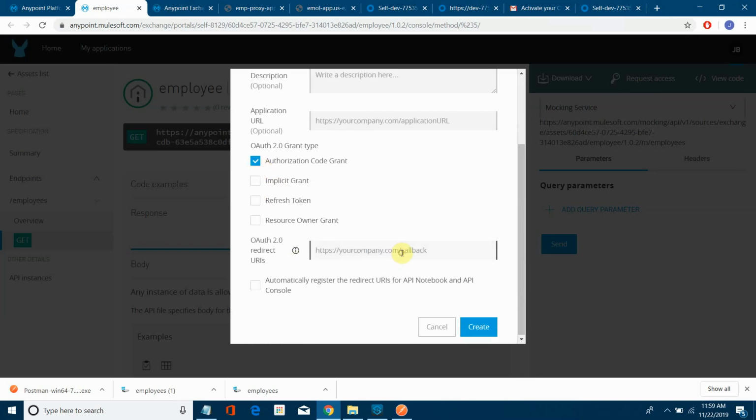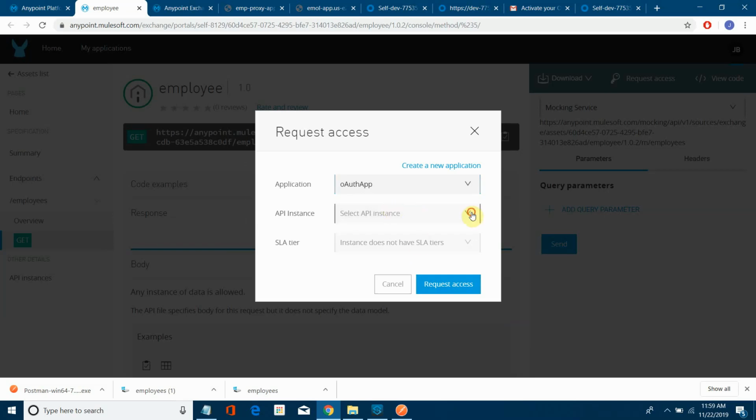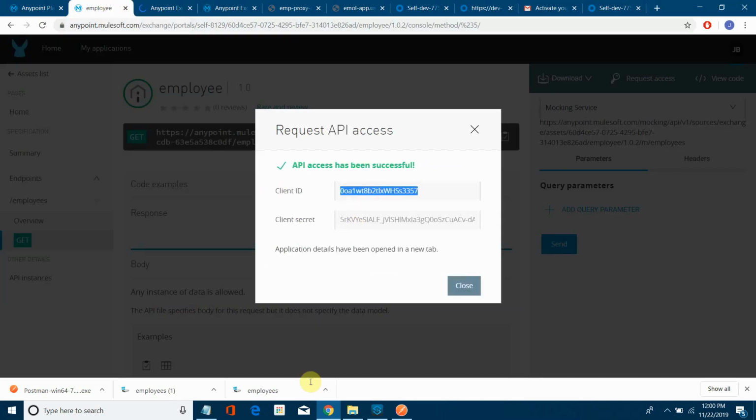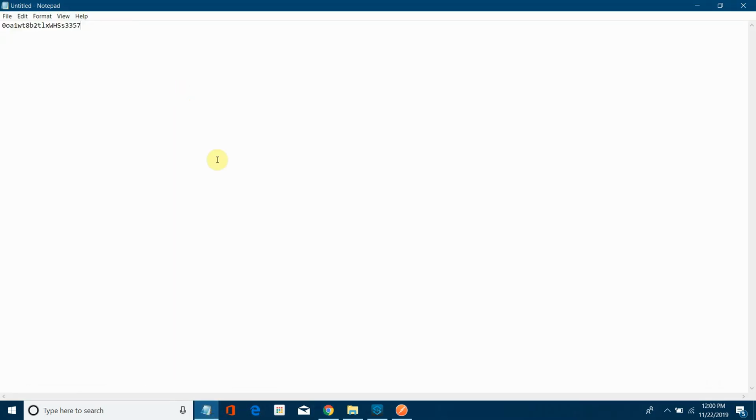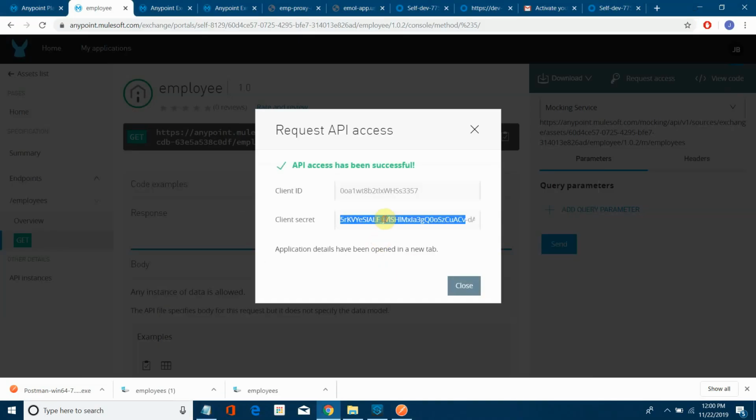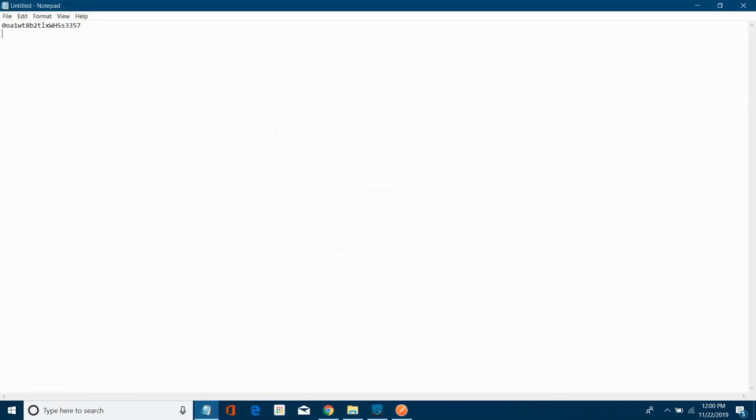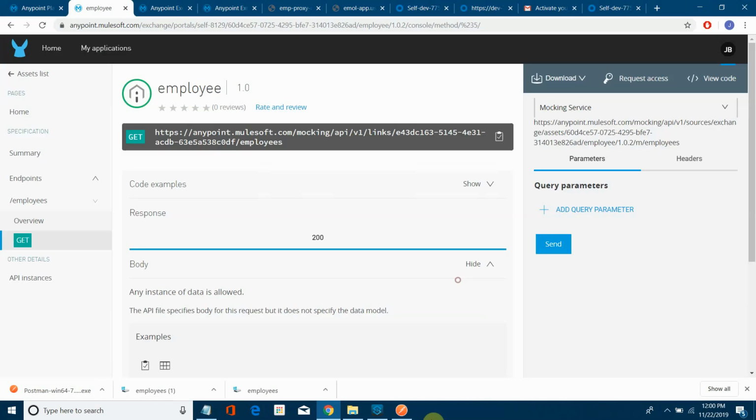Then you give a callback URL. I will say http localhost 8080. So this is my callback URL, and say create. Now it creates the application. Select the instance, say request access. So you have to copy this client ID and a client secret. Close. Now go to Okta.